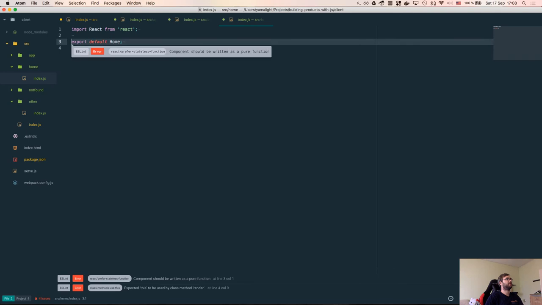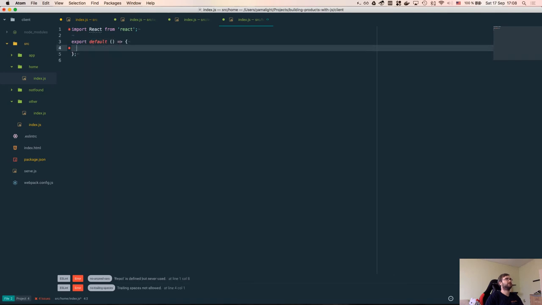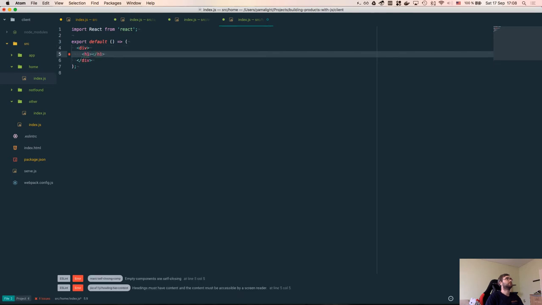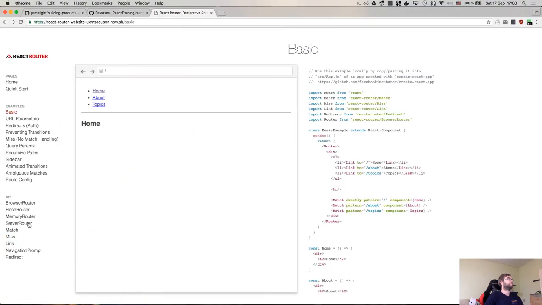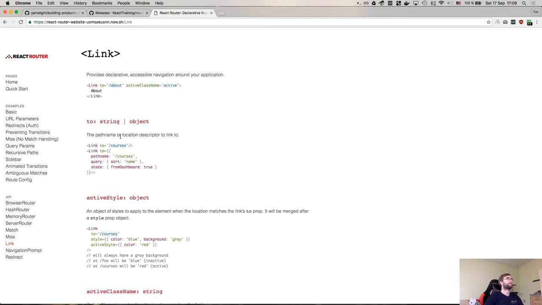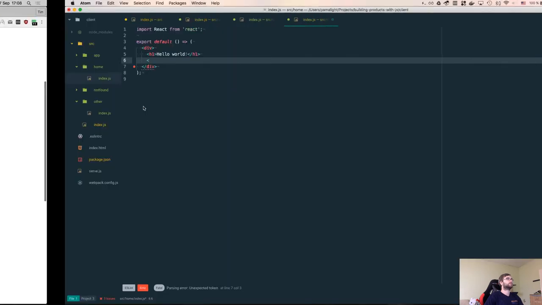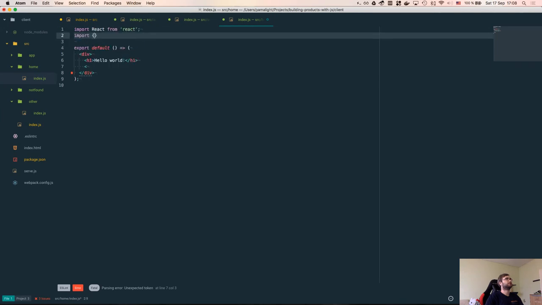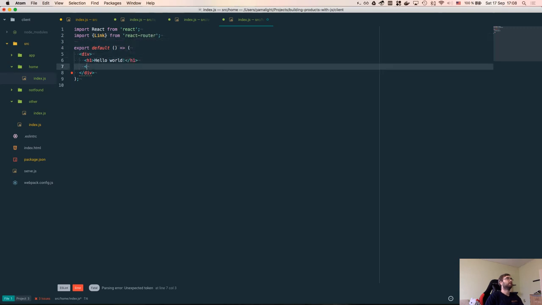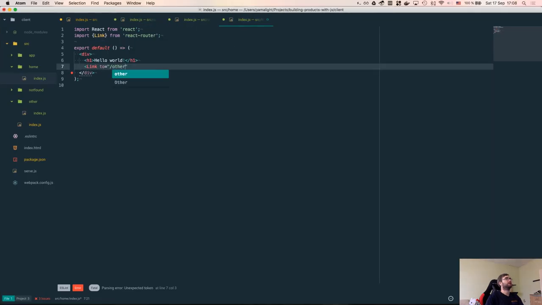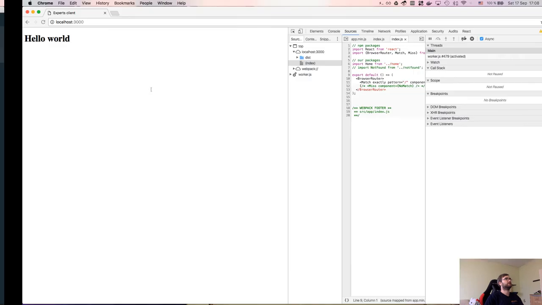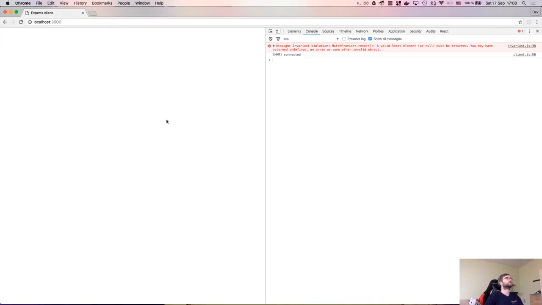Let's try to convert that to a stateless component just to see if that actually works. And we want that div, h1 hello world, right? And then we're gonna have a React router link. I guess we just import link from React router, and we're gonna have a link. What's the format here? To other, right? So theoretically, that stuff should work.